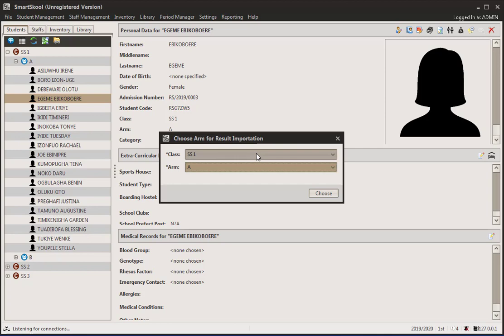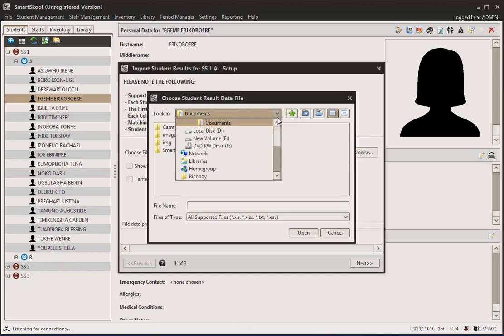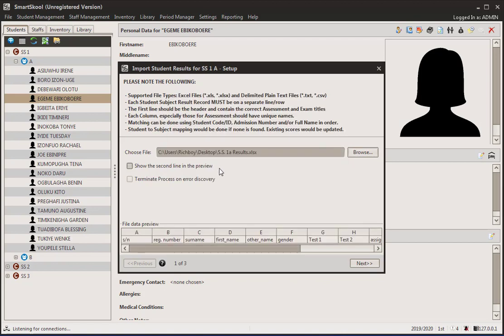Okay, we know it is SS1A, so we're going to choose the file. It's on my desktop, and then I'm just going to say SS1A results. Okay, now it shows you the first line. I'm going to say terminate process on error discovery because I don't want it to just spend time going through the file if there is an error, because I believe because they are all formatted the same way, if there's an error on one, it's most likely that there's going to be an error on all of them.